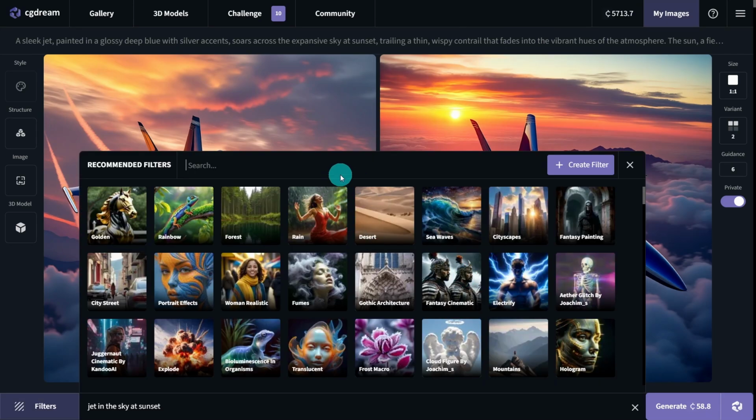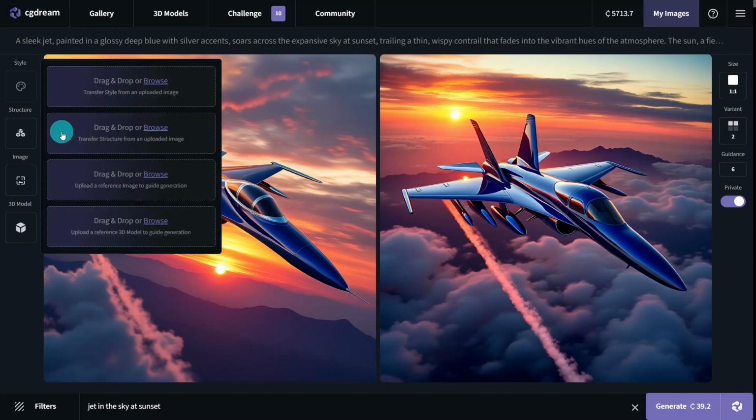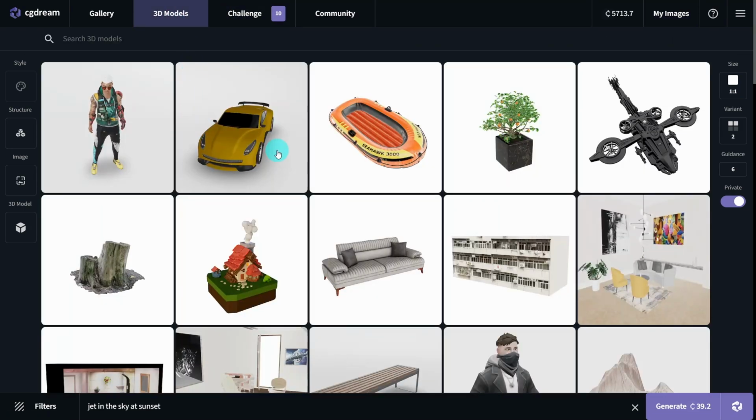I really like the selection of filters they have. The interface is nice and clean, pretty simple to use. The features like style transfer, image to image, inpainting, structure, and 3D. These are all very useful for creating the images that you want. I like that you can use 3D models either on the site or you're able to import them.